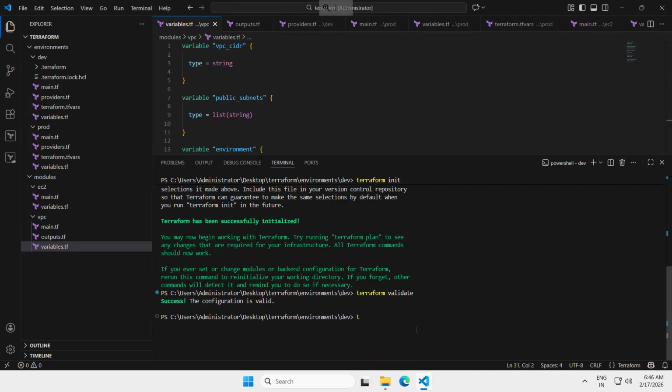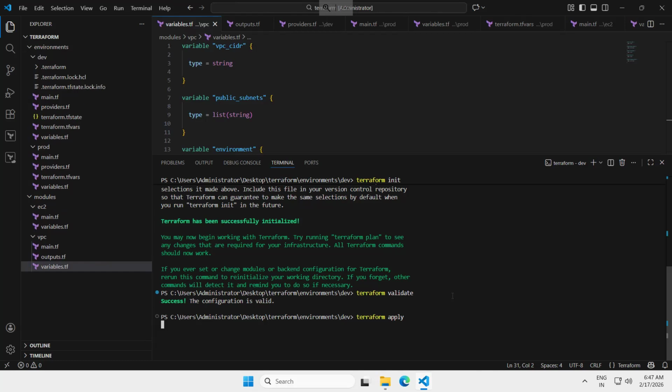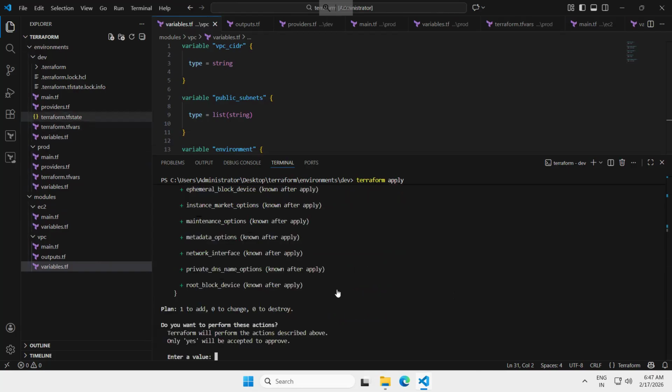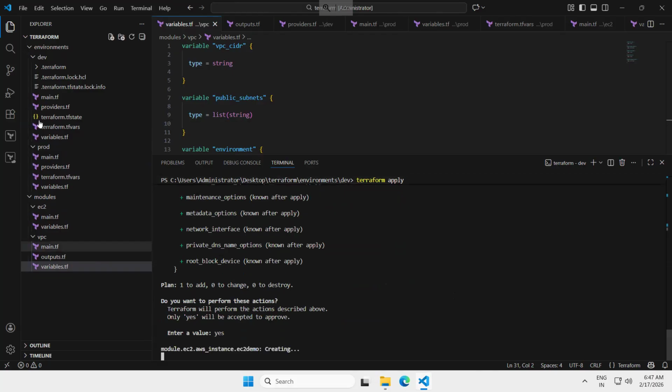Okay. Next, terraform apply. If you're able to see it here, there is no state file created, right? Once we run terraform apply, it is going to create under each environment your Terraform state file. If you're able to see it, see.